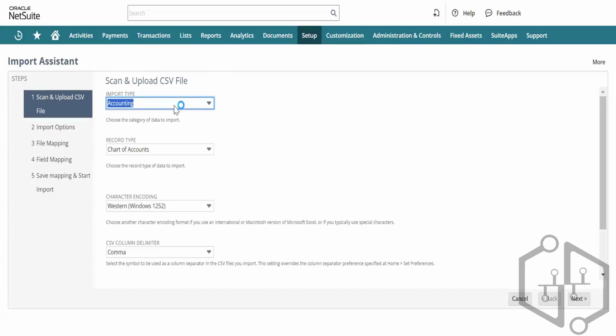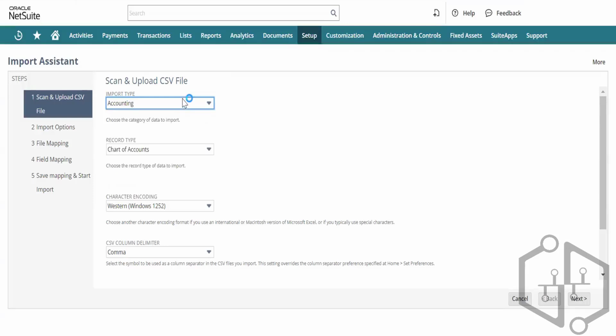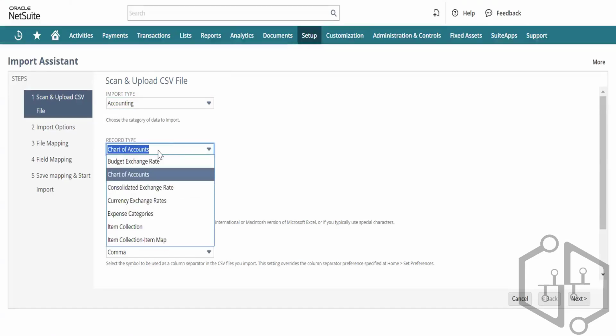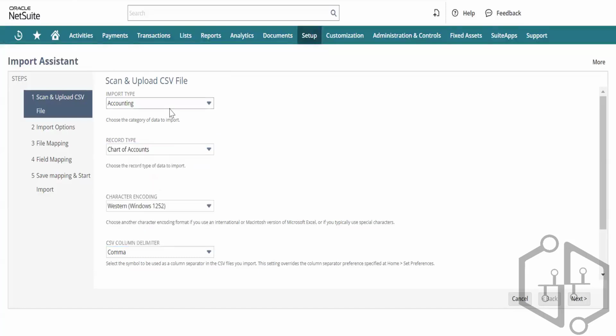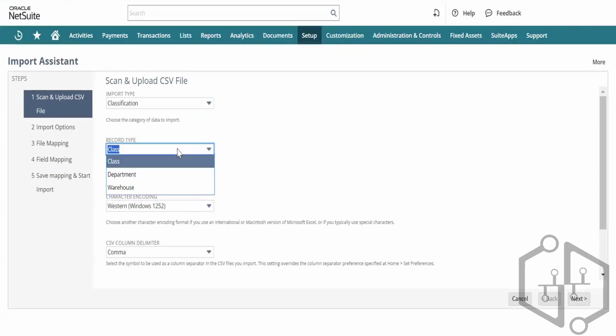Under the import/export, first you have to select the import type. For example, the import type Accounting has the chart of accounts, currency exchange rate, expense categories, budget exchange rate. So I can upload this with the import type Accounting. If I have to import the department or location, then I will go to Classification, where I can upload class and department.